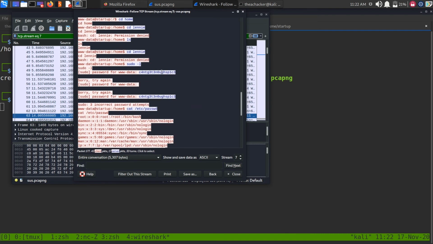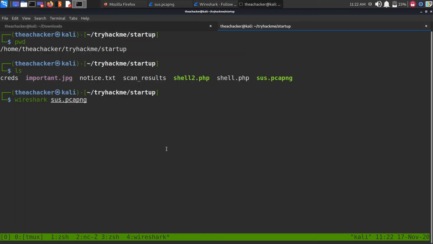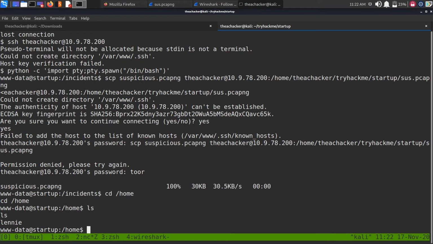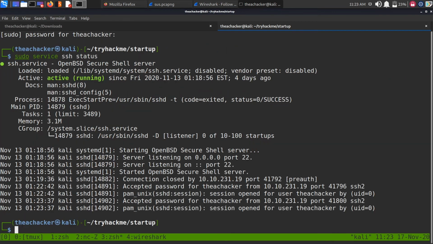Right, there seems to be some sort of password for www-data. Let me copy that and try it for user Lenny. Let me check that first. Okay, so the user is Lenny. Let me SSH in as Lenny.